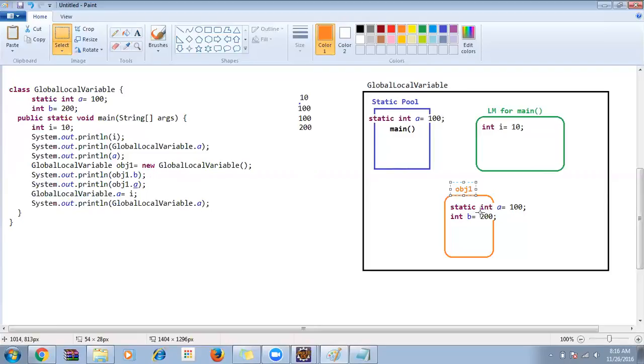It will go to the object and look for the variable a. If it is available, then it will print the value. So obj1.a, that means it comes directly to object one. What is the a value? That is 100. 100 will be printed.